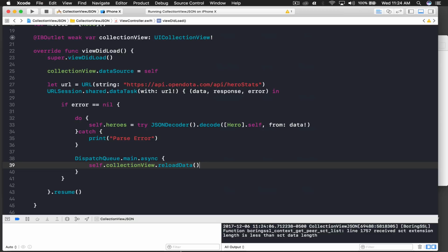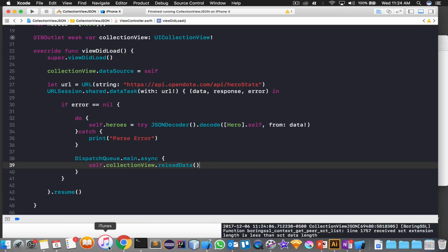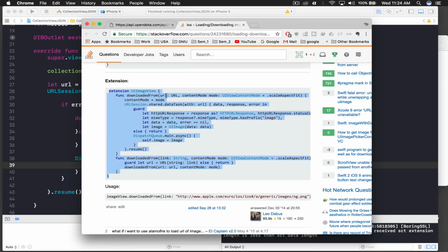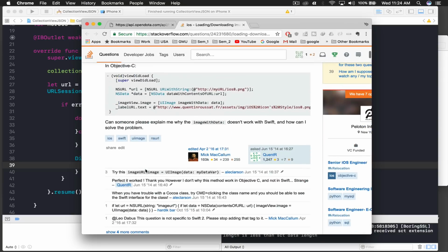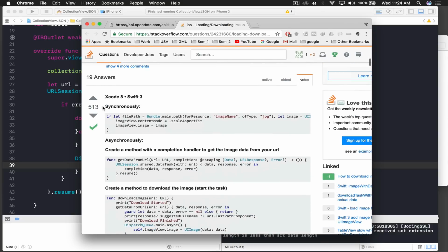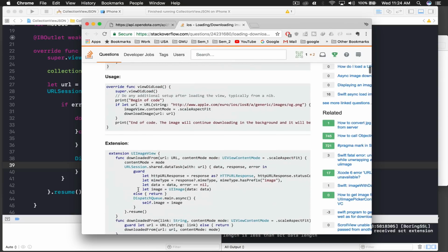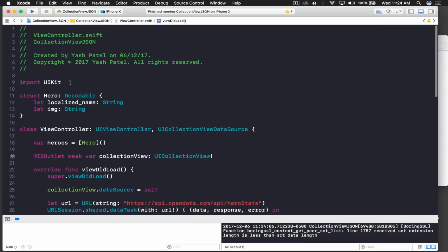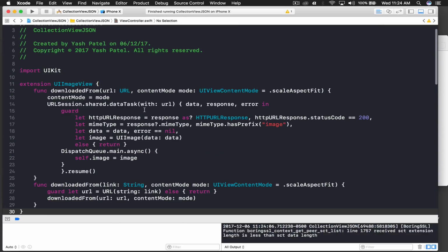So now we need that extension from Stack Overflow. I'll post the link in the description, so you just scroll down, and this guy has like 513 likes, so you can just scroll down again, and where it says extension, copy this part, and go back to your view controller, and before the struct just paste it, okay, and save, command S.